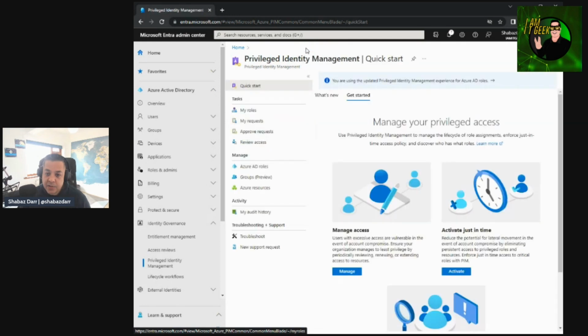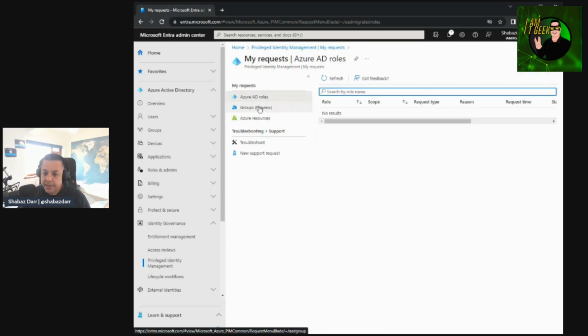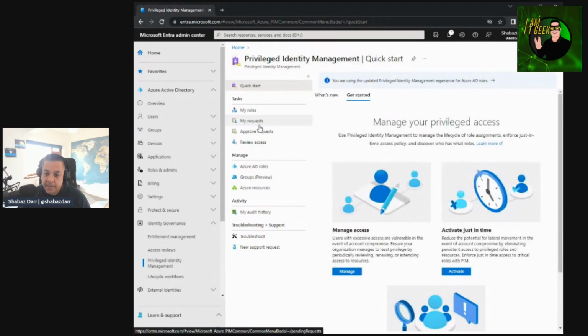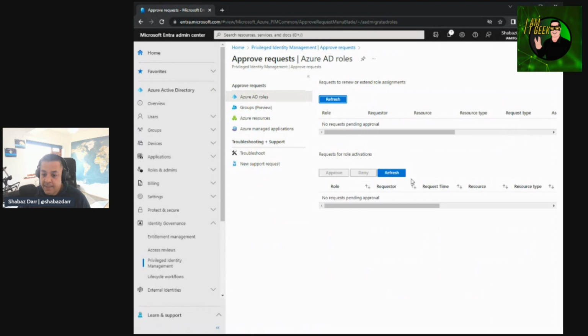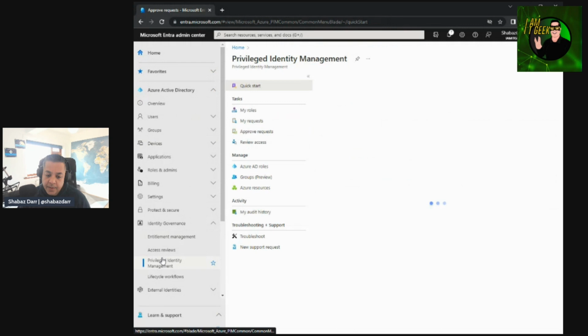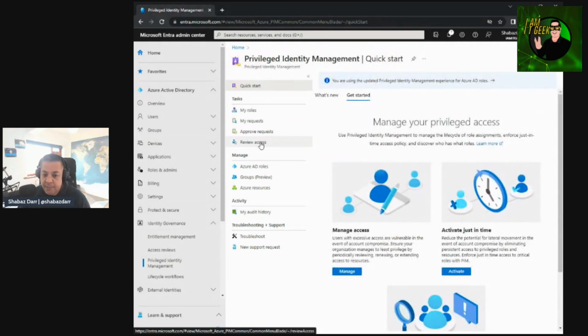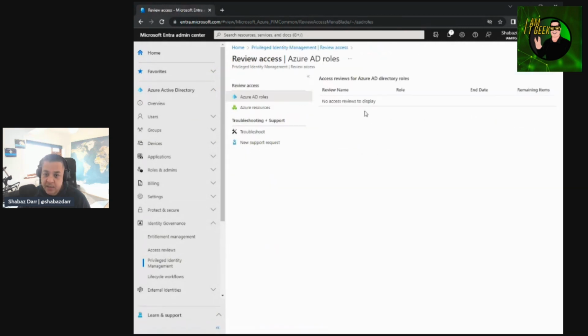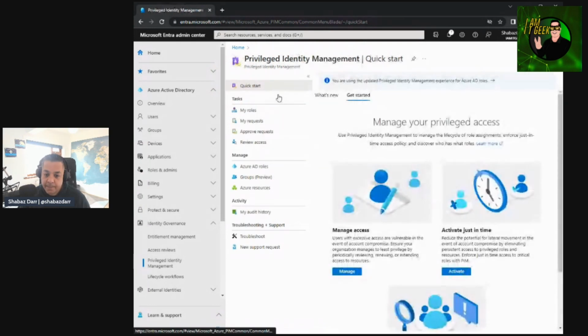Just going back to privileged identity management, like I said, you can click on, so those are my roles. You can look at your request there as well. And again, what requests you've made, similar to what we saw before on my roles. You get an approval request. If you're an approver, are there any Azure AD roles, any groups, any Azure resources that are waiting for your approval? And again, same with review access as well. You can look at review access, and are there access reviews that are waiting for your approval on either Azure AD roles or Azure resources?